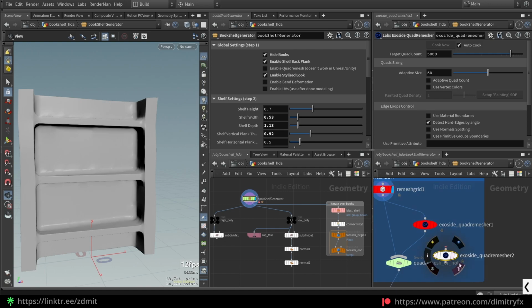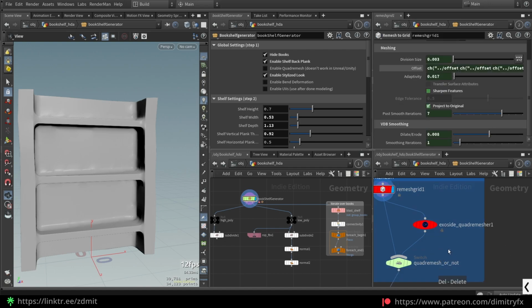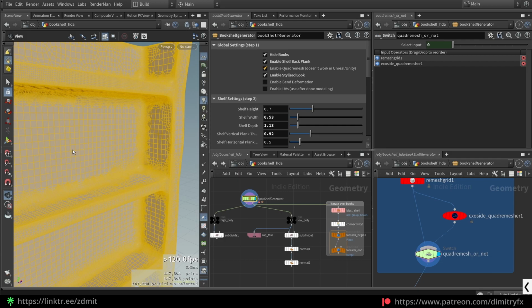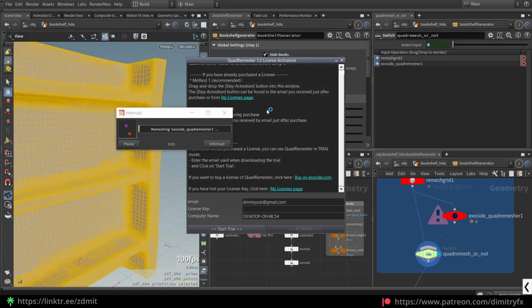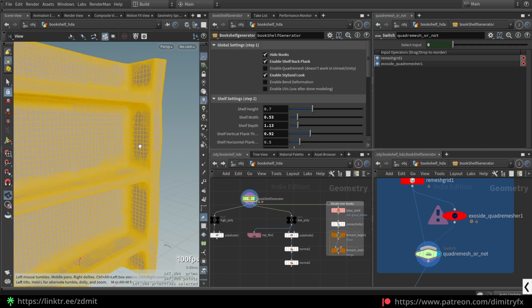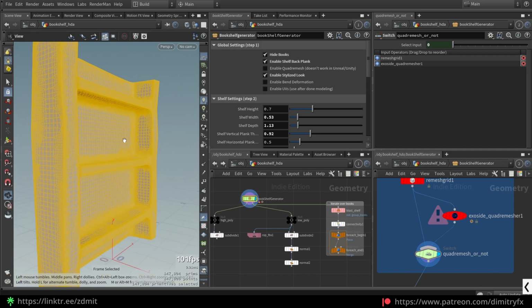And after that, I'm using another LABS tool. It's a remesher, which, as far as I remember, is used inside of ZBrush. And the switch node is basically to enable or disable it. Pay attention to the topology. Unfortunately, I can't show you right now because I need to upgrade my license, but you can. The topology will look much better with this quad remesher enabled.